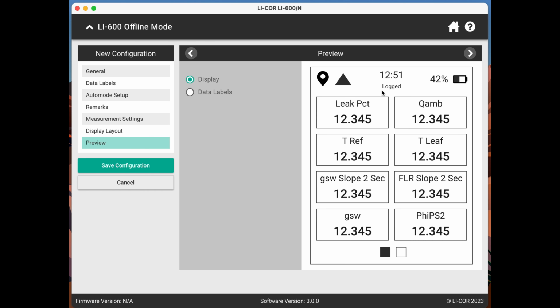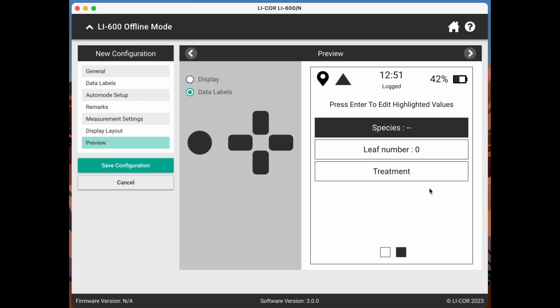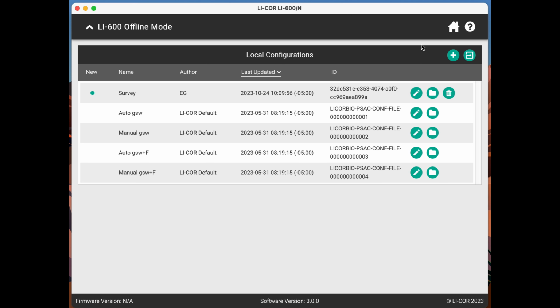And then I go to preview, and this is what my screen would look like. So I've got my information telling me, hey, here are the parameters I'm going to see on my screen. I've got my GPS pin. If I go over to data labels, it lets me know that it will say species, leaf number, and treatment, and I could change that if I wanted to. But all of those things look good, so I'm going to go to Save Configuration. My configuration is now saved, and I'd like to upload it to my instrument.